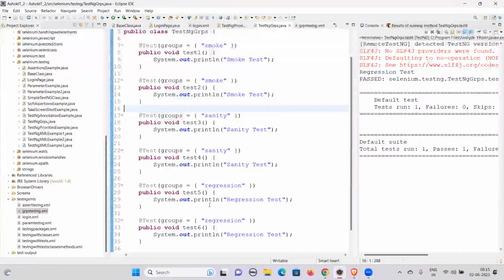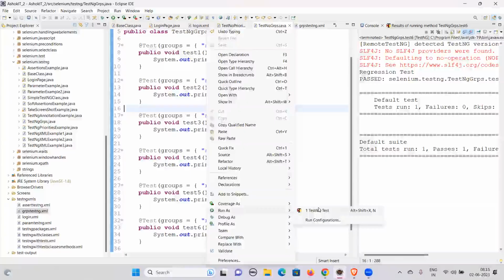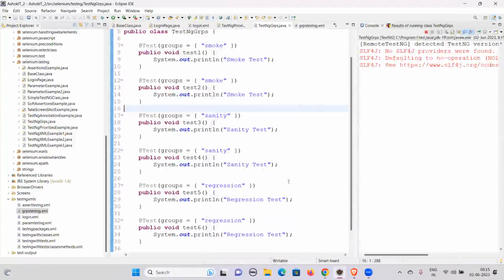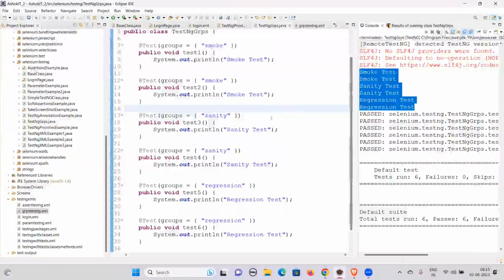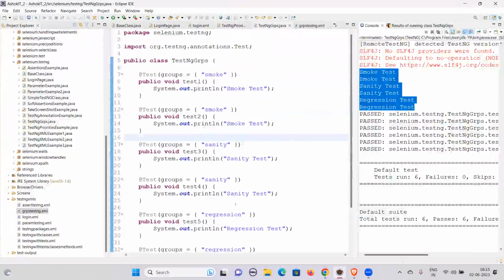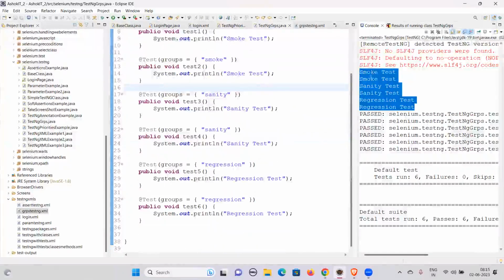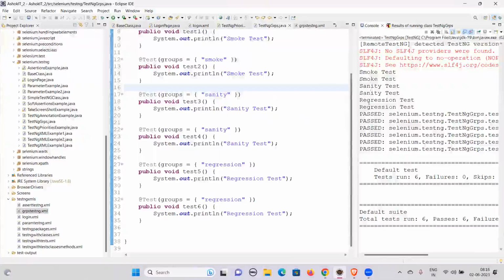Let me execute it again. 3, 4, 5, 6. Now you see all the test cases got executed. Earlier there was some issue with that. So now all the test cases are executed: smoke test, sanity test, and regression test.